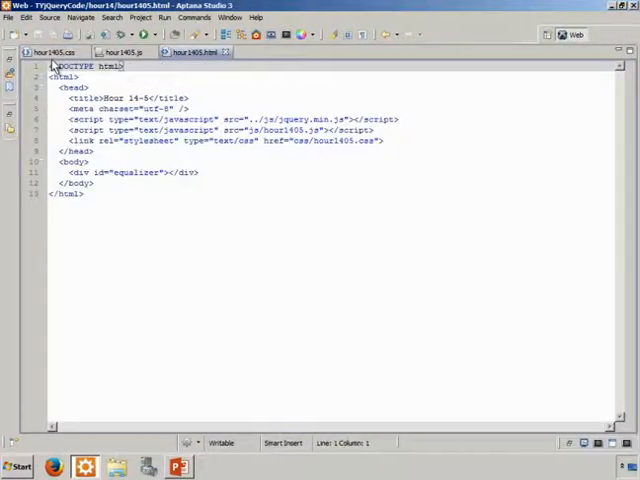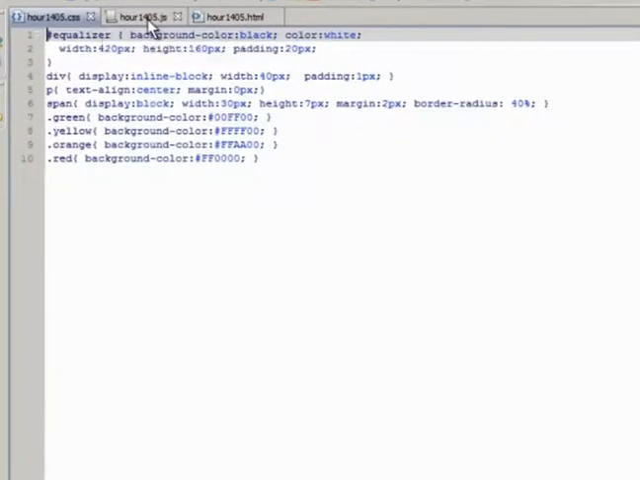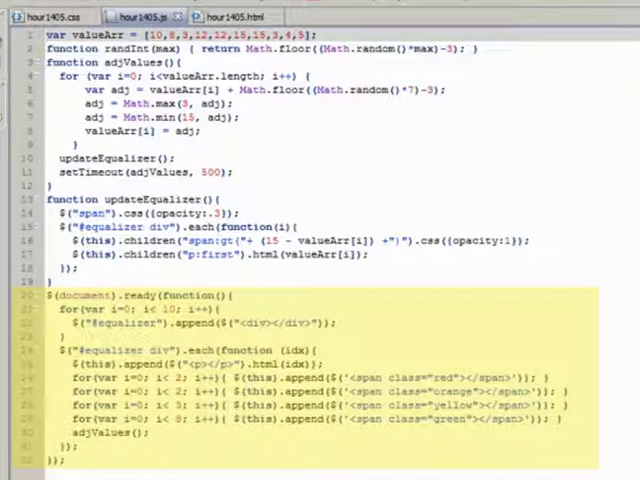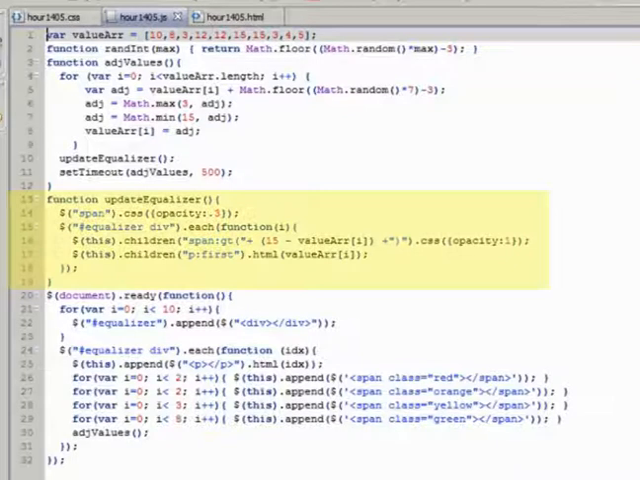The HTML code and CSS code is pretty basic here, so let's jump right into the JavaScript file. We have our ready function beginning on line 20. That dynamically builds the equalizer by adding div and span elements. On line 13, the update equalizer function updates the opacity of the span elements so that only values below a certain level show as fully opaque.